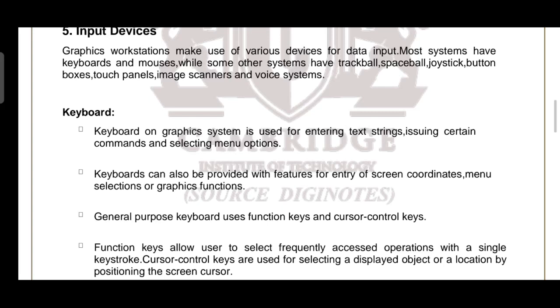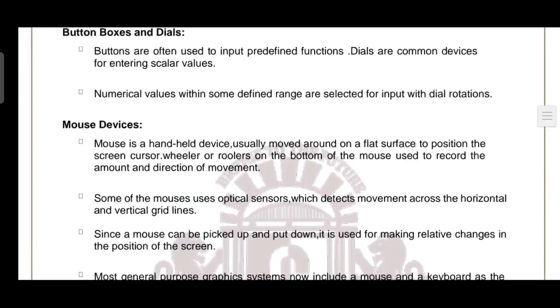Fine. The first one listed here is the keyboard. I'm not going to explain much about this because you are all familiar with it. A keyboard on a graphics system is used to enter text strings, commands, and select menu options, as you are aware.